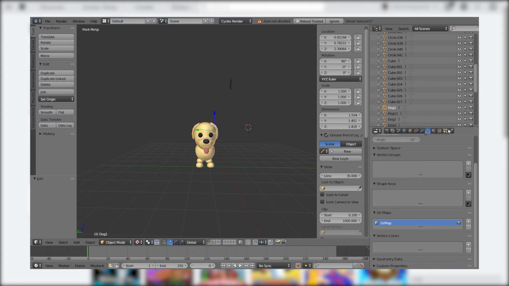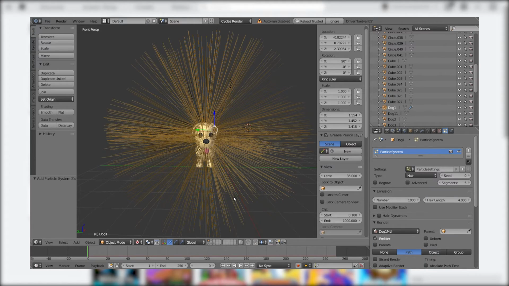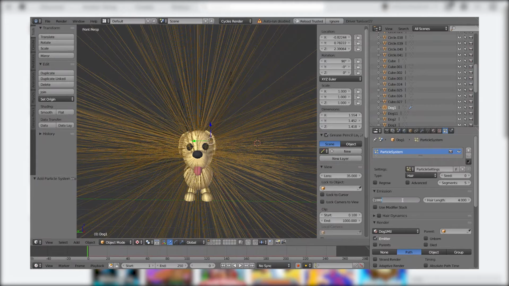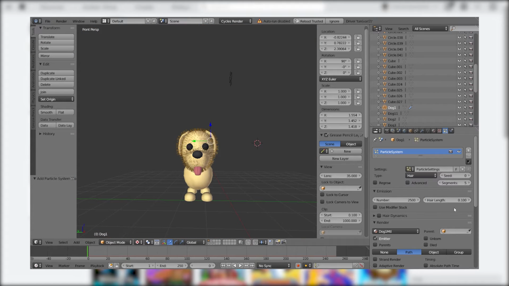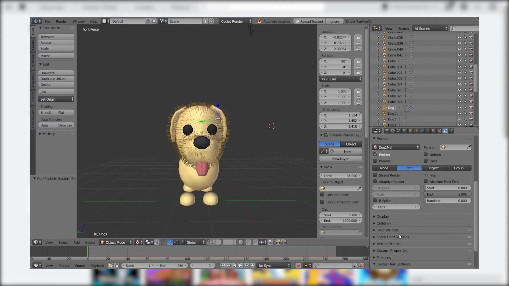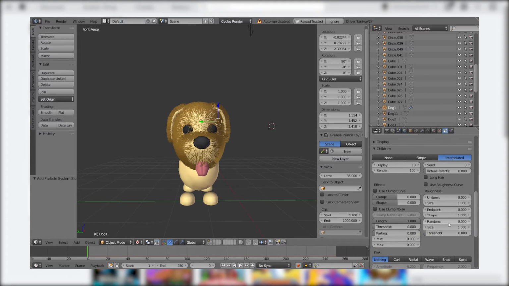Okay, so this part is to add the fur. So what you're going to do is you're going to go to the star sparkle icon and click on new. And you change it from emitter to hair, and then you change the length of the hair to 2500, and then the one beside it, you change it to 0.1. And then you scroll down until you find the children's icon, and then you click on it and add it, put it on interpolated, and then you change the random to 0.1, and then you should be done.